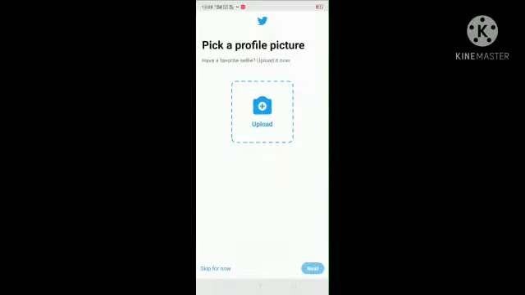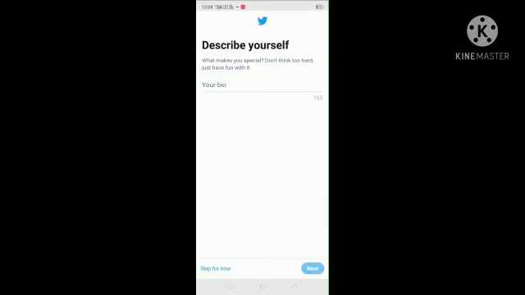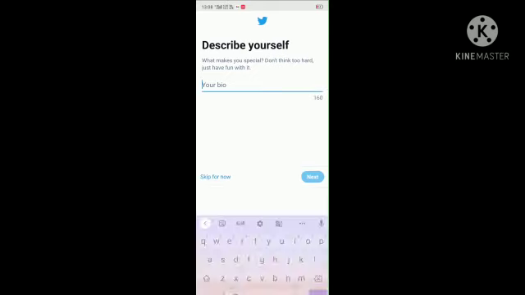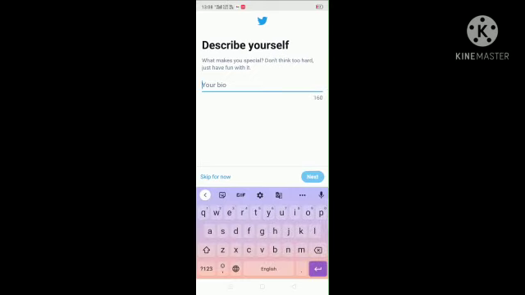And you have to choose a profile picture. If you want, you can take it now, or else you can give skip for now. And then it will ask for you to enter your bio. You can type information about you. So if you need, I'm just skipping it for now.